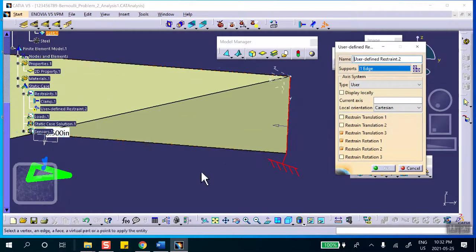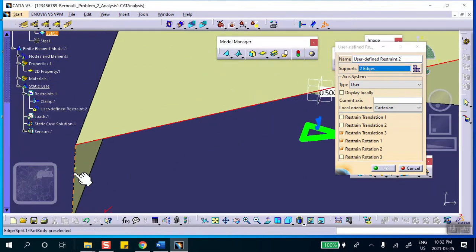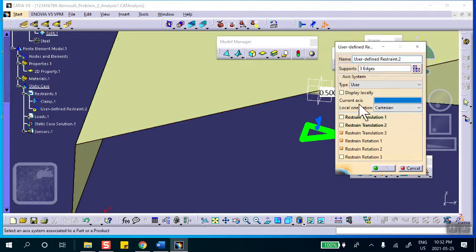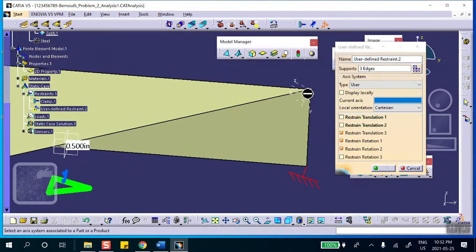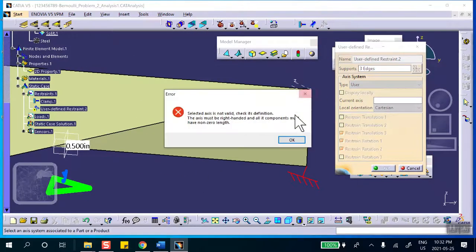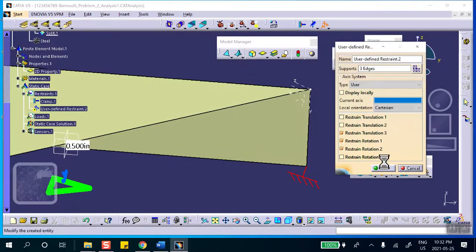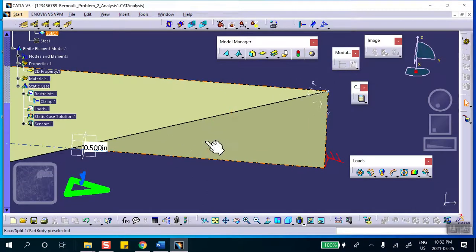There's this, and there is that, and there is this guy. The access system is the one that I created right there. Selected access system is not valid. Check its definition. The access system must be right-handed and its component must have non-zero length. Okay, so let me see for a second. What did I do here?